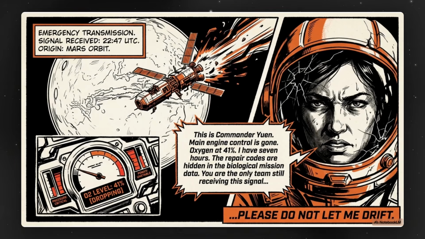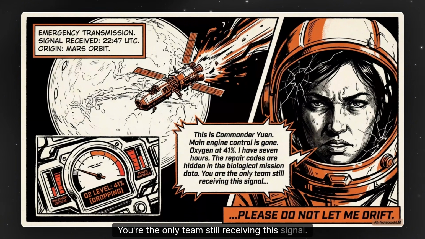This is Commander Ewan here. The main engine control is gone. Oxygen is at 41%. They have 7 hours. The repair codes are hidden in the biological mission data. You're the only team still receiving this signal. Please do not let me drift.